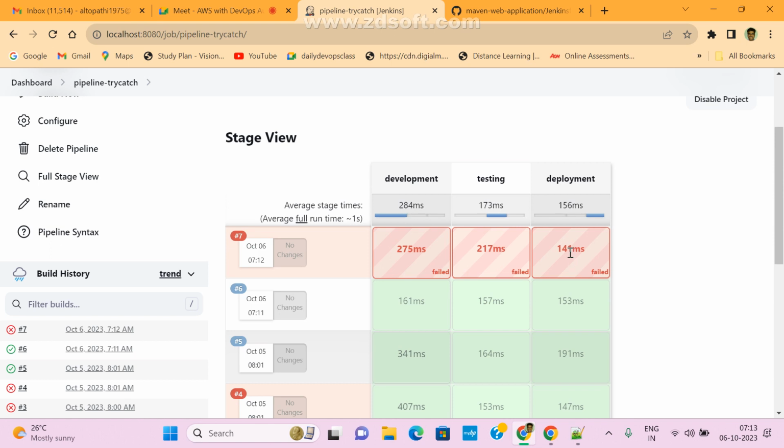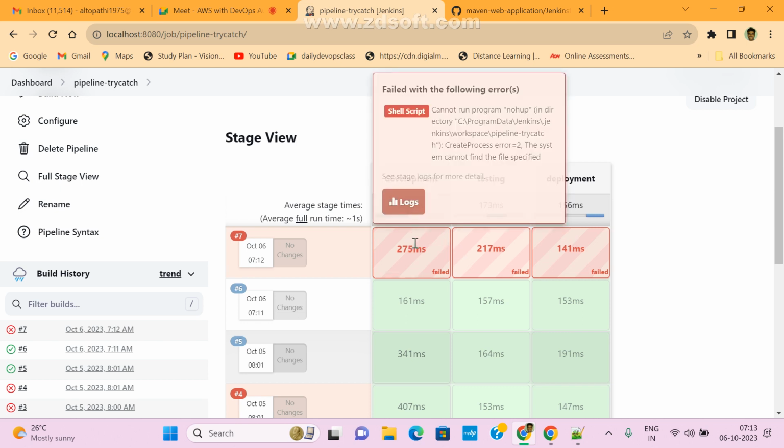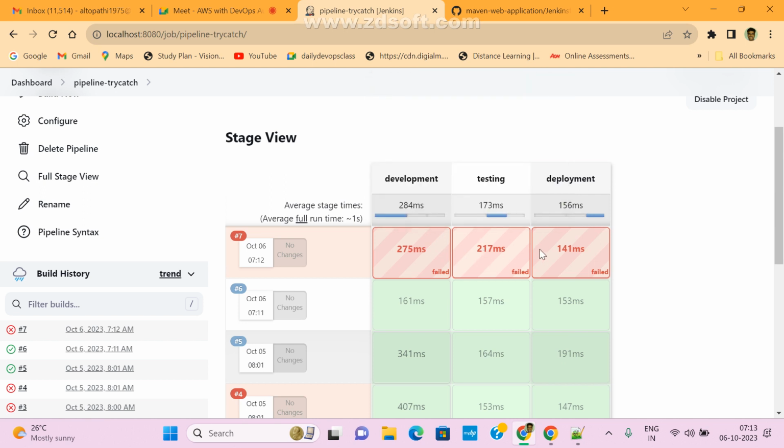Is it understood? Yeah, understood. So where is the problem here? Only here is the problem. In these two stages I don't have any problem. Everything is working fine. But how to pass it? How to execute? This is the default behavior. If the first stage fails, by default the other stages also fail.